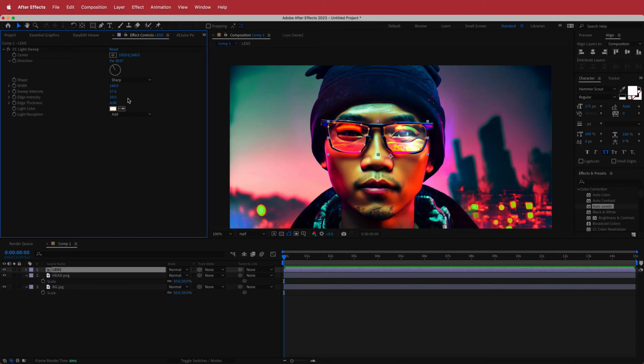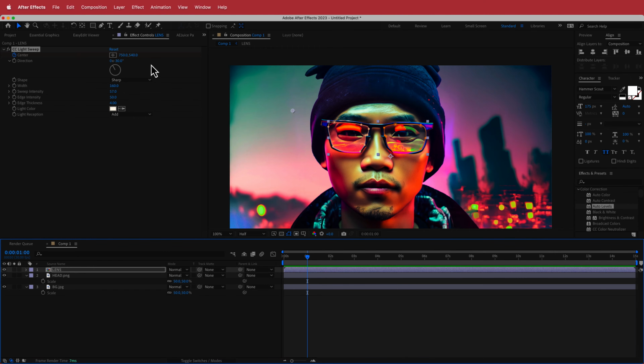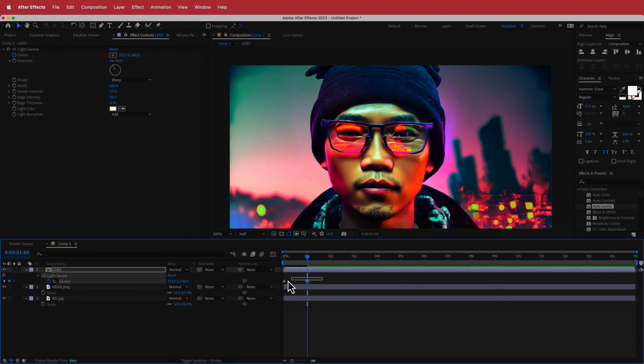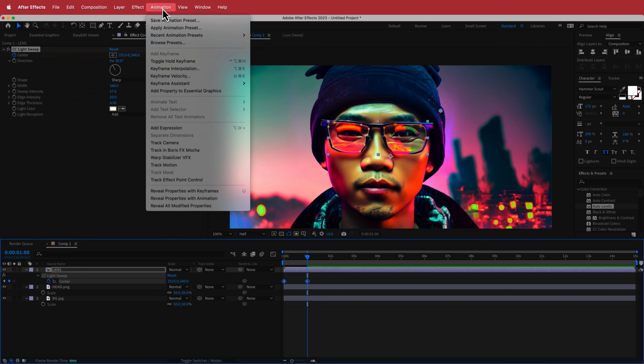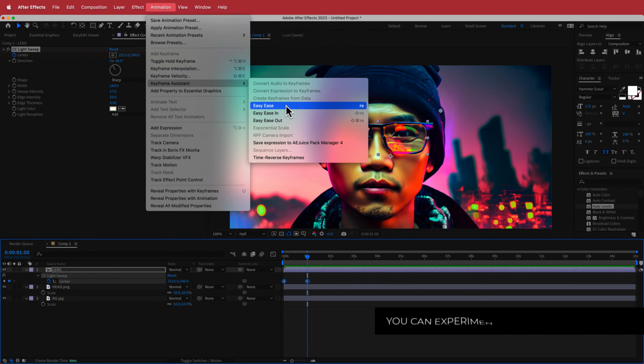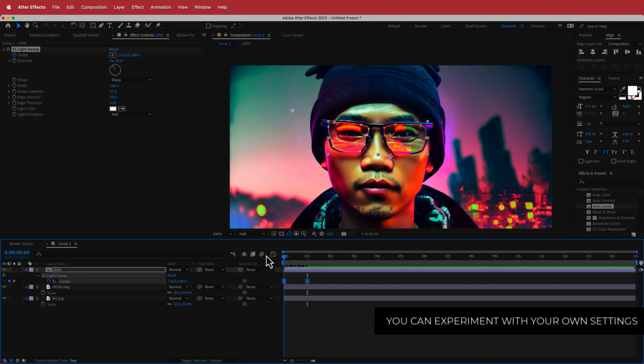We will also animate this. To animate it, all we have to do is click on the stopwatch for center, and I'm going to move it over until it is off the glasses. Just like that. Then I'm going to move forward in time to about 1 second, and have that go over and sweep to the other side. Now if I press U to bring up my keyframes, I can go to Animation Assistant, Easy Ease, and Easy Ease those keyframes.